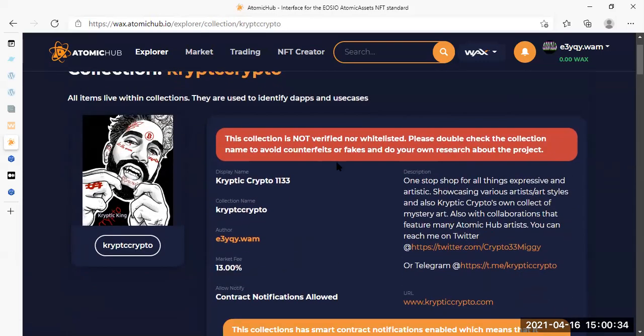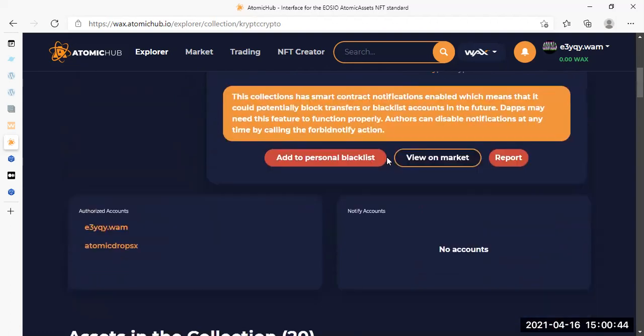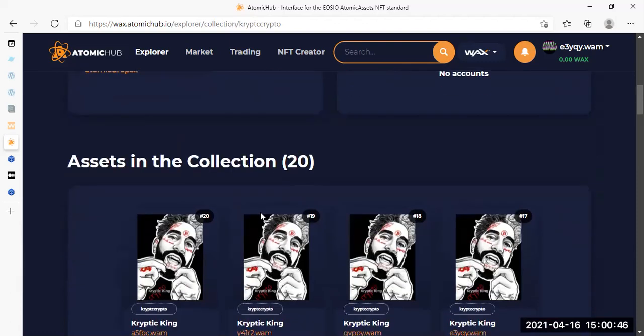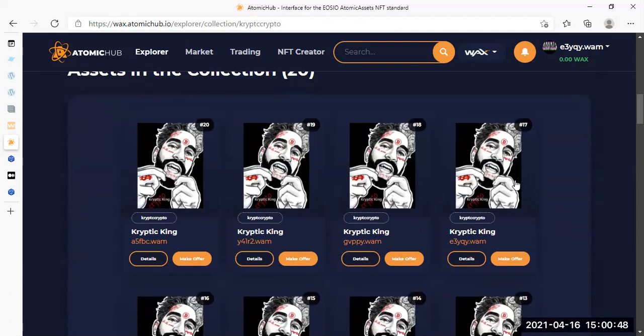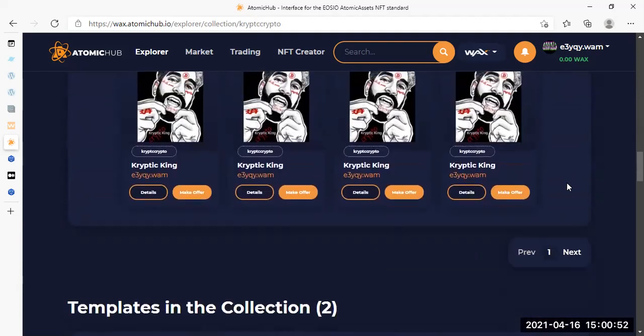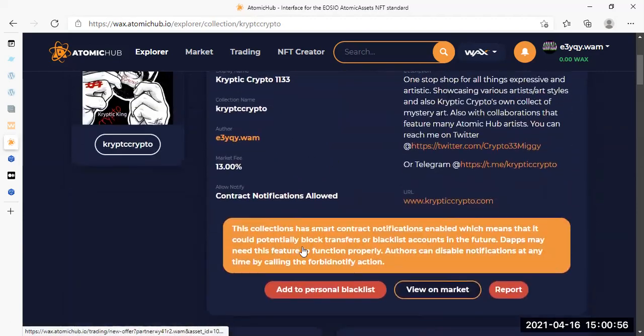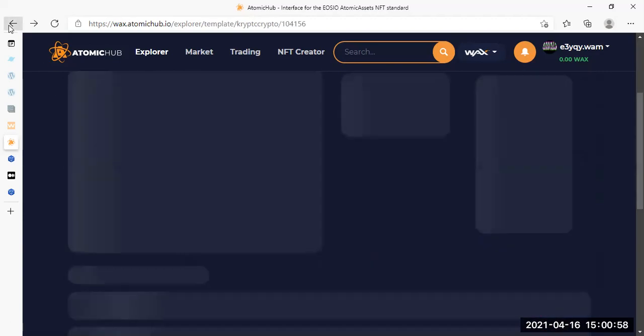So this is my collection. I'm working on the whitelisting now. I've got the emails from the support team, so now I just have to send in one more email to them so I can finish my whitelisting process. My other collections are whitelisted, so this one was a newer one that I started for my brand. So these are some of the assets, as you can see. All right, let's go back.